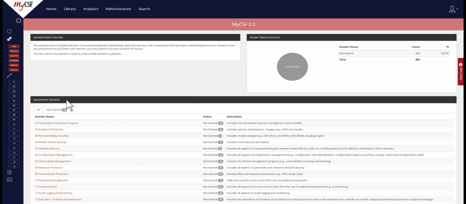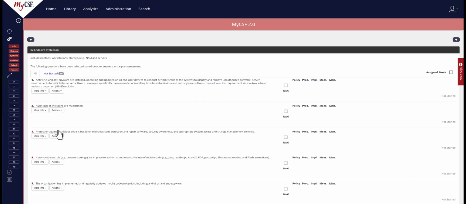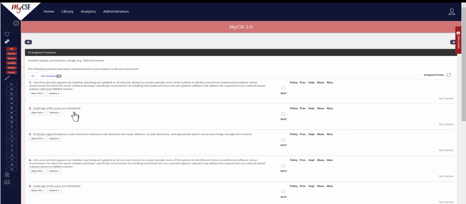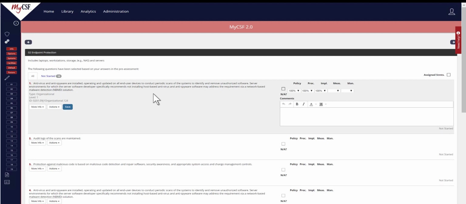Here in the Assessment Domains table, you will find all of your domains that contain statements with their underlying statuses. Let us begin on the second assessment domain called Endpoint Protection. Press anywhere within a statement. Respond by filling out the 5 maturity levels on the right side of the statement window. Notice the Policy, Process, and Implementation drop-downs contain an input already due to configuring the default scoring profile.